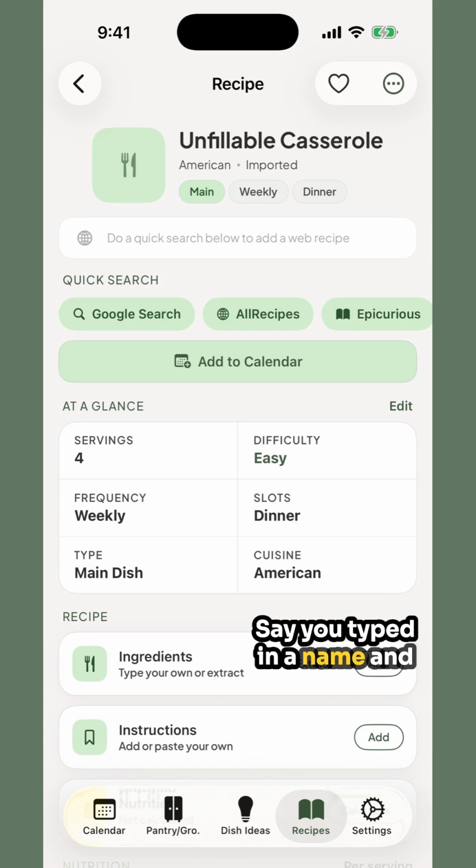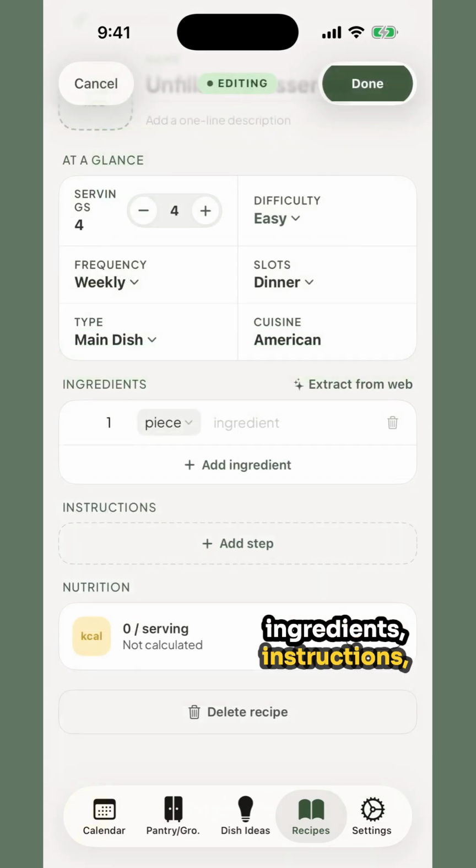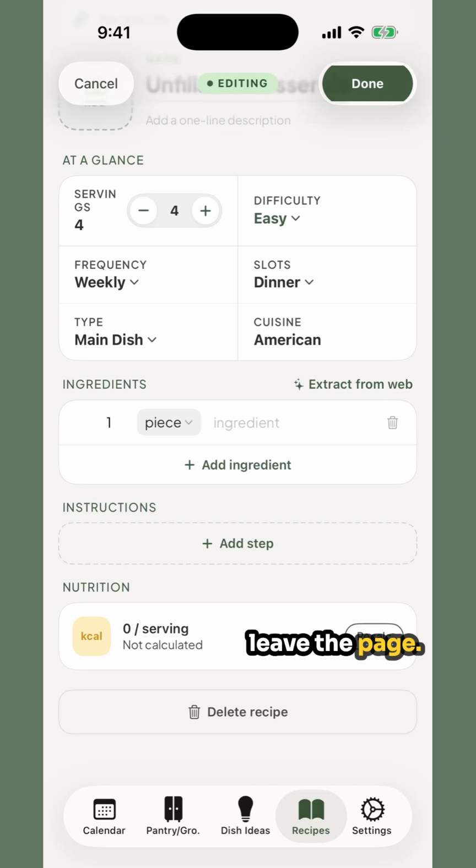Now, what if a recipe is missing some of that? Say you typed in a name and nothing else. You will see a compact card for each empty section, ingredients, instructions, and nutrition, with an Add button right there. Tap it and start typing. Nothing makes you leave the page.